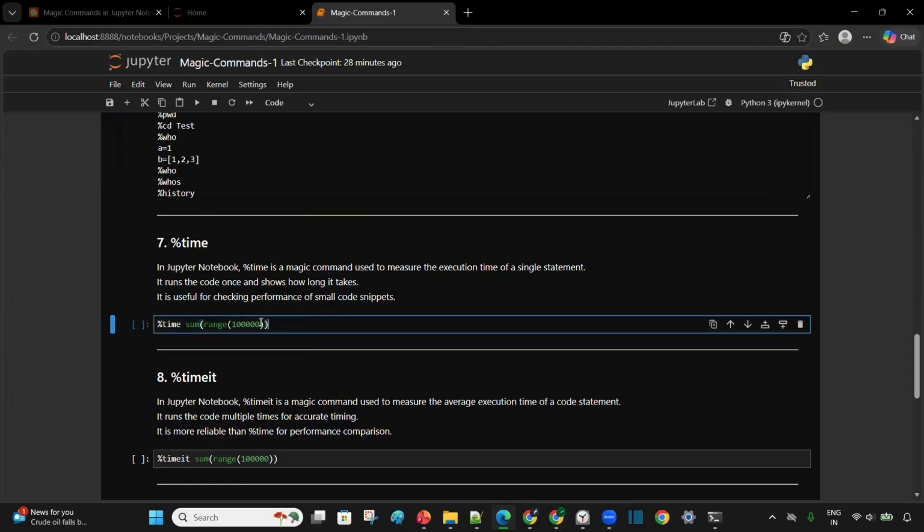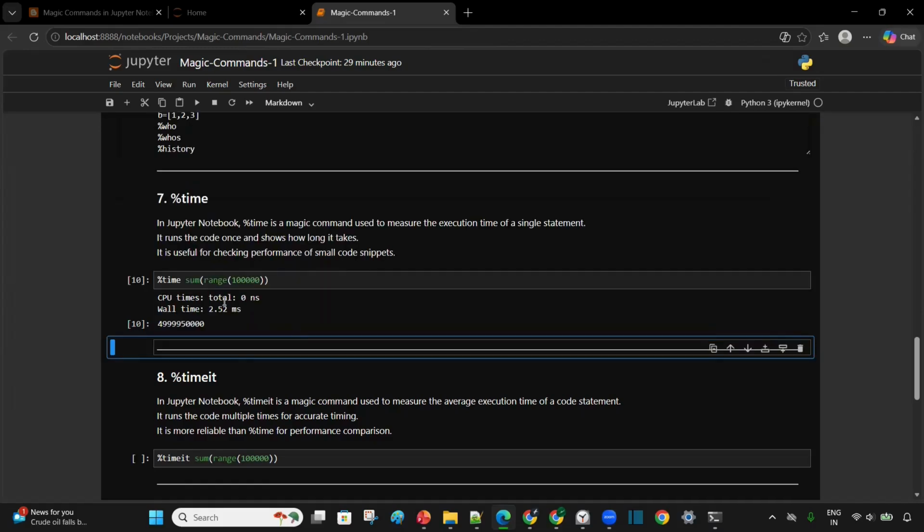This is a code, sum of range of 100,000. If we give %time and run, it will give the execution time taken to run this code. Let me run this code. This gives you the CPU time and wall time. This is the time taken to execute this particular piece of code.